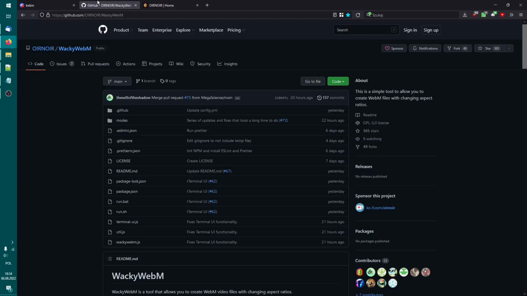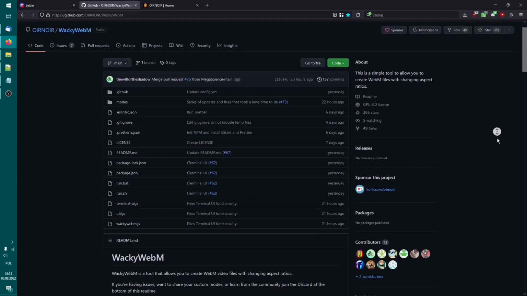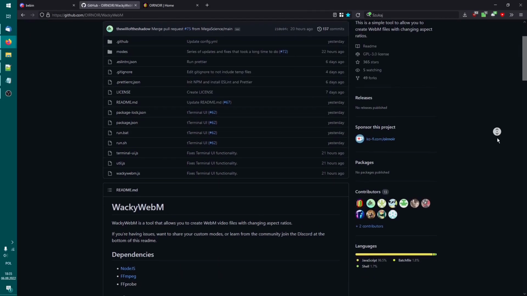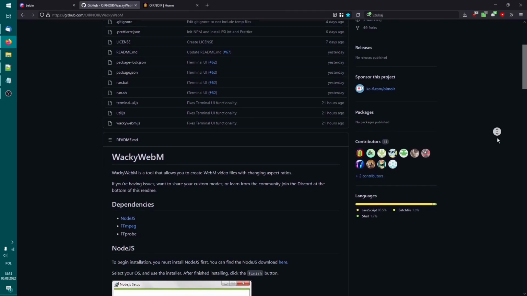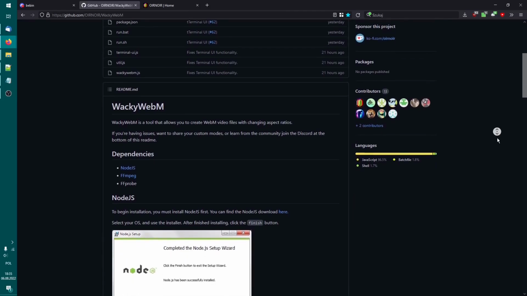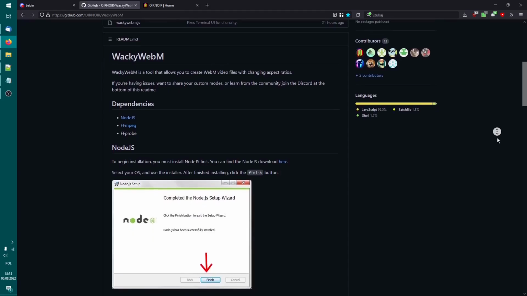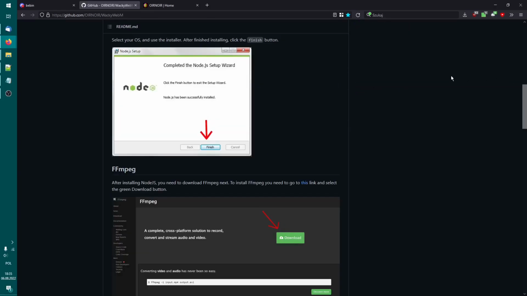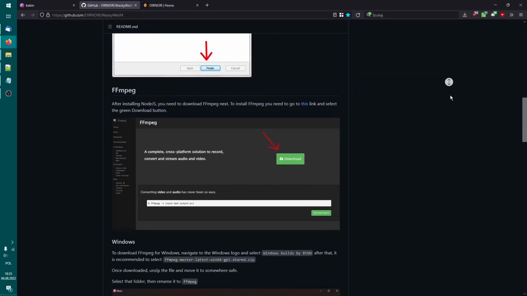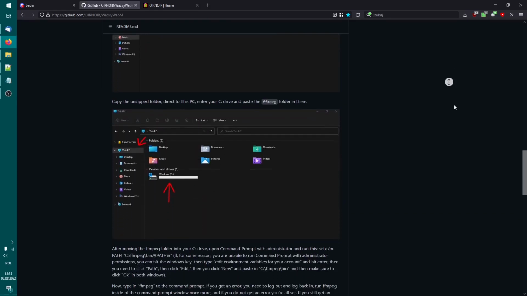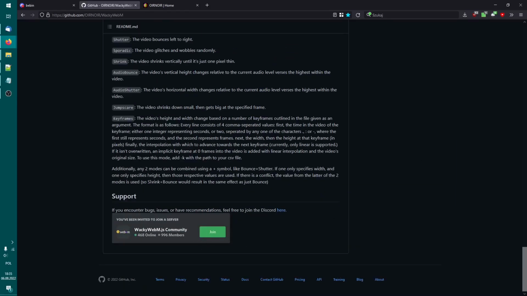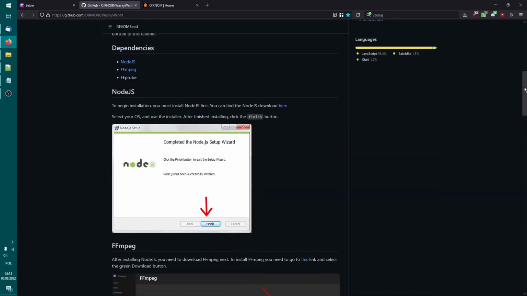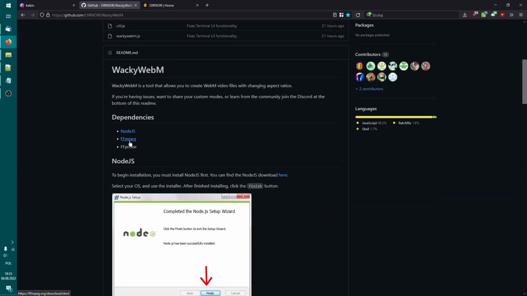So to start with, you need Wacky Webm by Neuer. I don't know how you pronounce it. Like it says here, it's a tool that allows you to create webm video files with changing aspect ratios. That's what Coloride used, and that's what I used, and that's where all of those videos are coming from. So you need to install the dependencies, FFmpeg, Node.js, stuff like that, and Wacky Webm, of course.